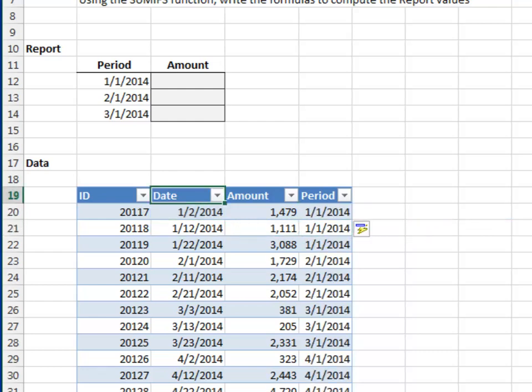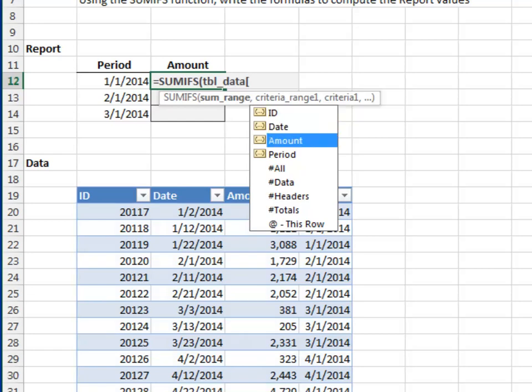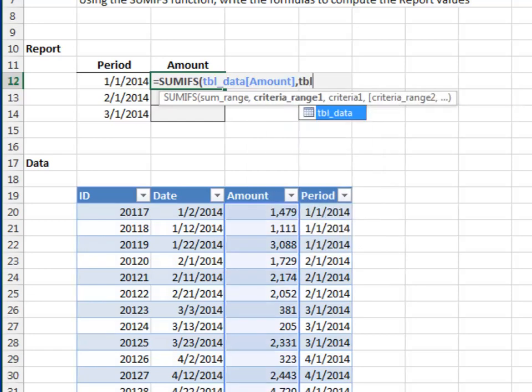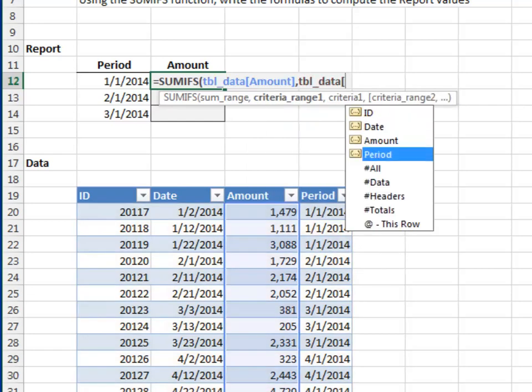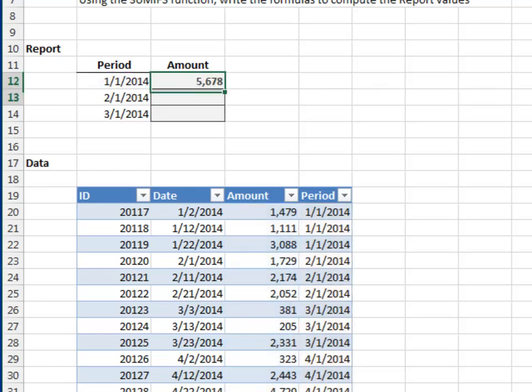Now, we simply use the SUMIFS function to aggregate the values for each period. Equals SUMIFS. Add the table's amount column. Only include those rows where the period column is equal to our period. Fill it down and, hey, that was easy.